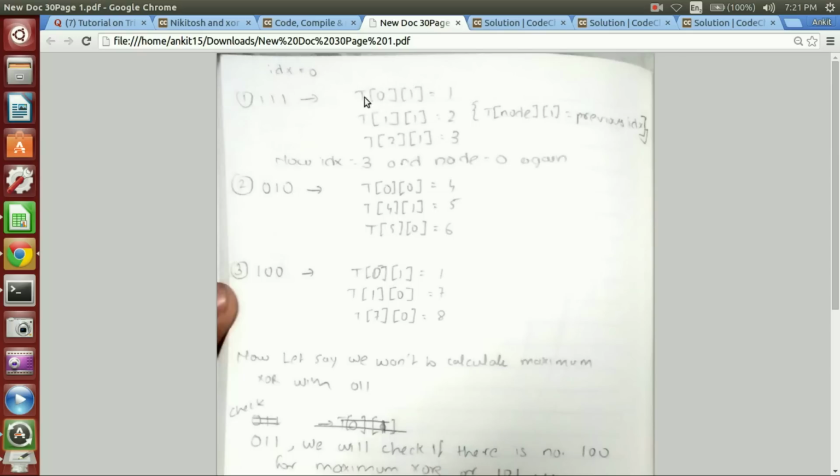Now say we want to insert this binary number. First we insert 1, so we first increment idx, so it would be 1, and whenever we insert a new number, we initialize node to 0. So t of node comma 1 will be equal to idx, which is 1 here, so we have t of 0 1 equal to 1.